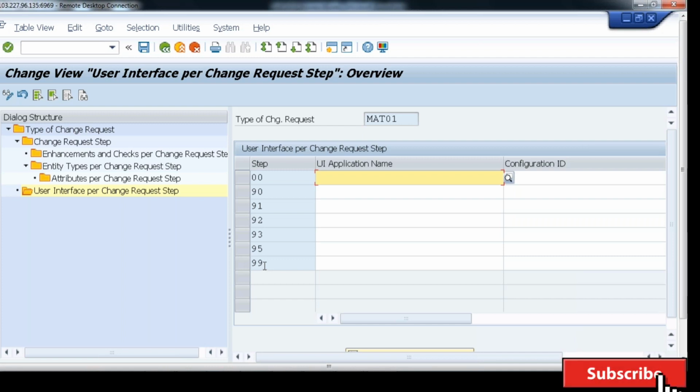That is based on the different step level. What are those fields we want to hide and what are those fields we don't want to hide. Even the layout also, to some extent, we can manipulate. Okay, that is one way.